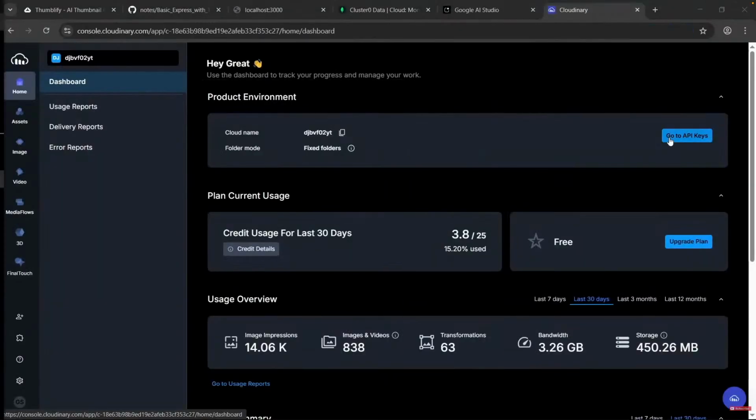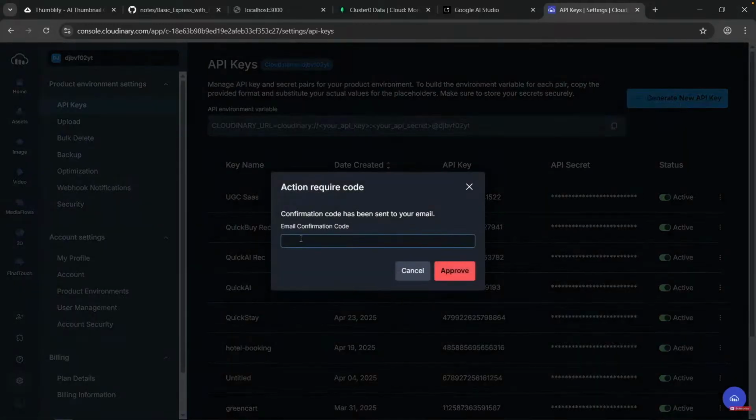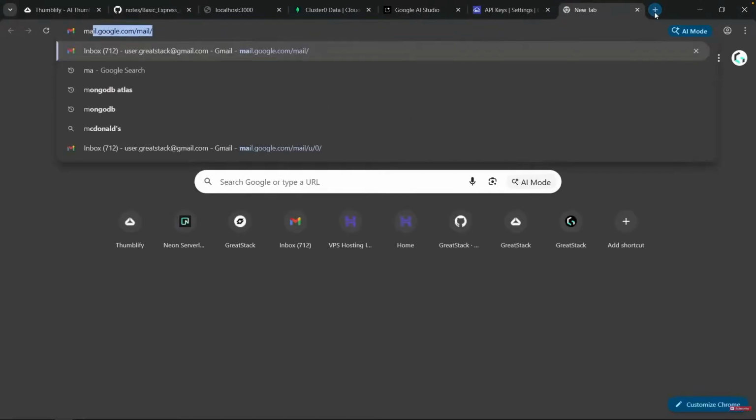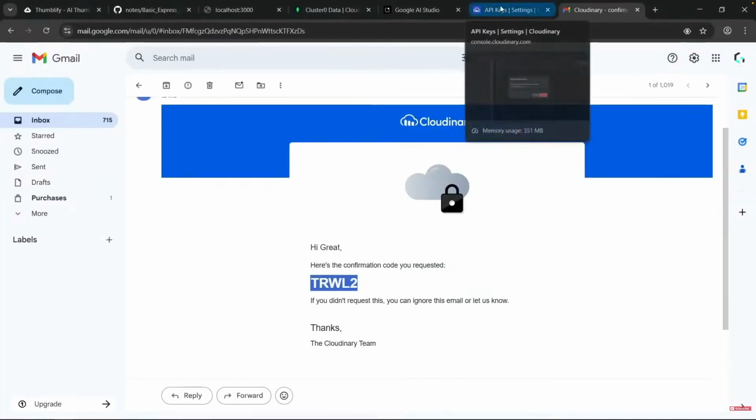Here you will find this button, go to API keys. I'll just click here. And here you can see we have to generate the API key. So I'll just click on this button, generate new API key. And here it will send the confirmation code on email. So I'll enter the confirmation code here. So here you can see we have received this confirmation code. I'll enter this code here and approve.